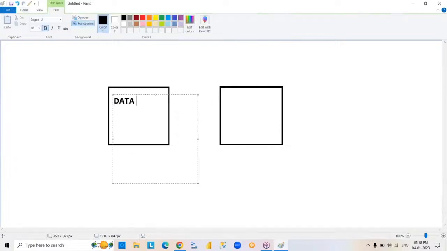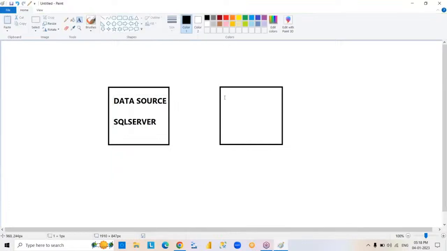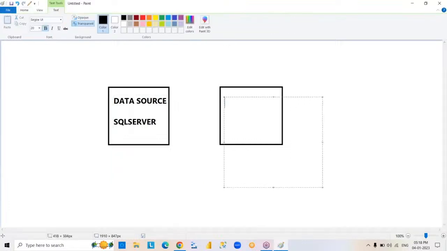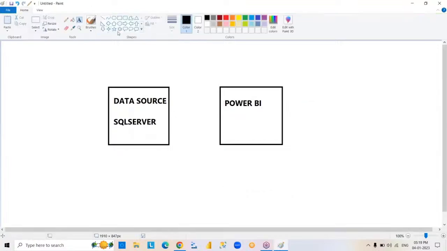Here we have something like a data source. Assume that your data source is SQL Server. And in the same way, this is your Power BI environment. Fine. You're going to copy data from data source to Power BI environment.